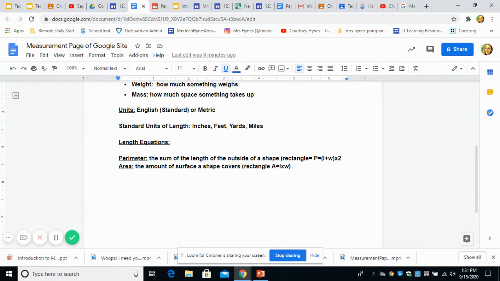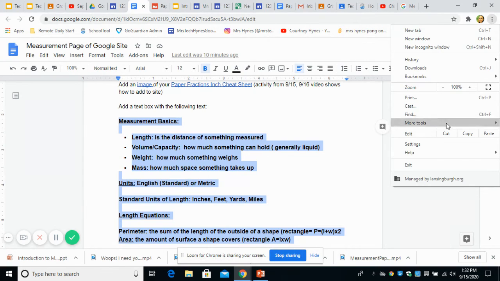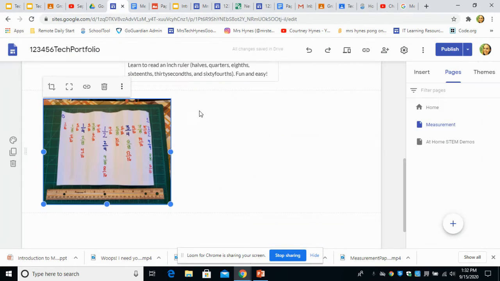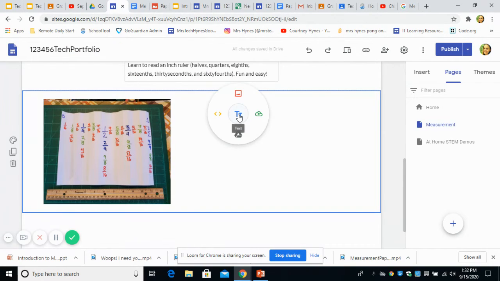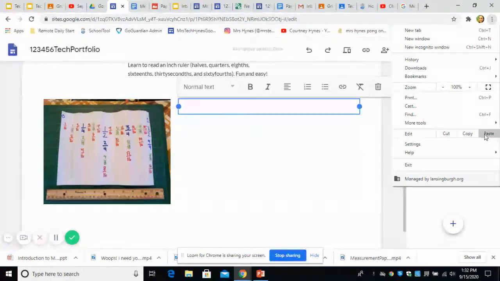And eventually, folks, we'll talk about some ways that you can actually calculate measurement without physically being there. You can do that through math. So there are some formulas that I just wanted you to be aware of. So for today, if you want to take all of this information and copy it, edit and copy, and then I can go to my site and add a text box. And Control V, or again, you can paste it here.